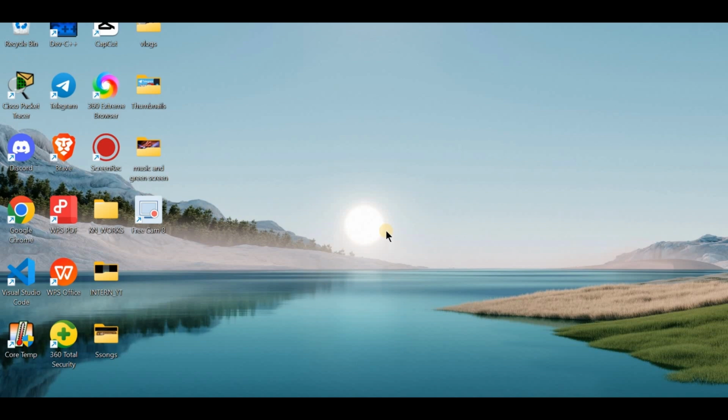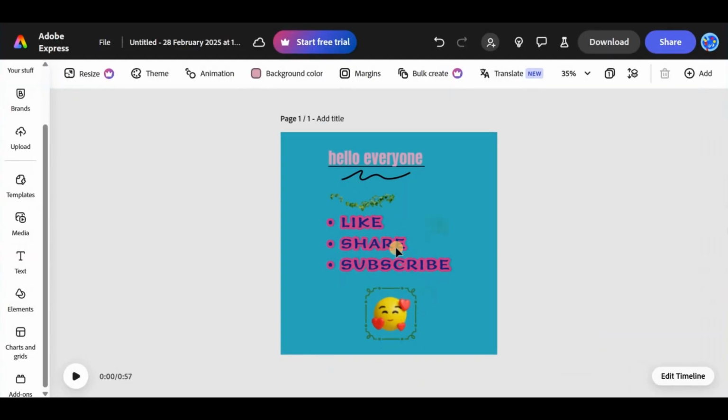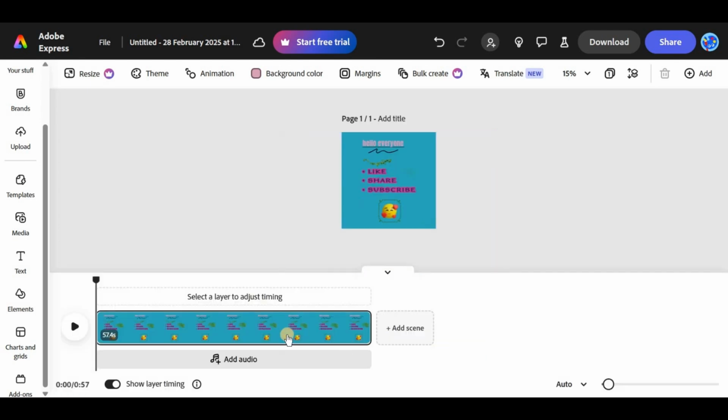Let's dive in. First, open Adobe Express and go to your video project. Tap on the video timeline at the bottom of the screen where you have added your clips. You'll see small icons between each video clip. Tap on the transition icon between two clips. A variety of transition effects will pop up.